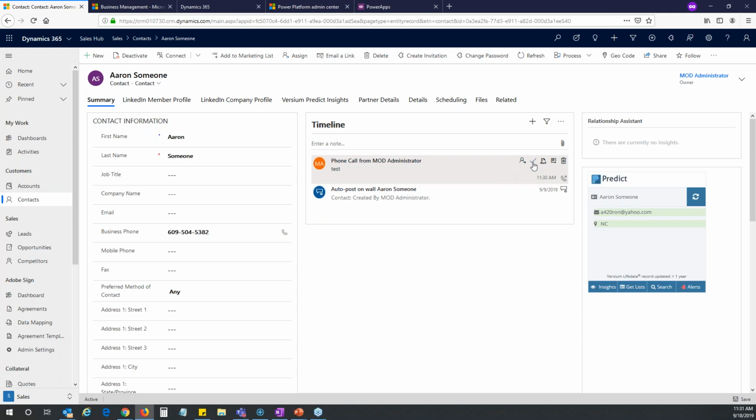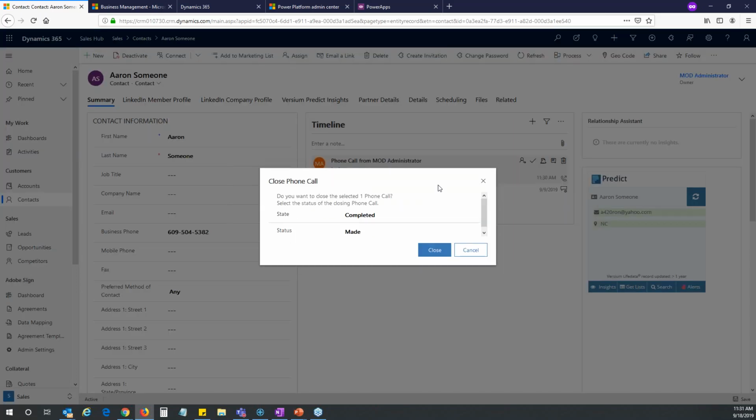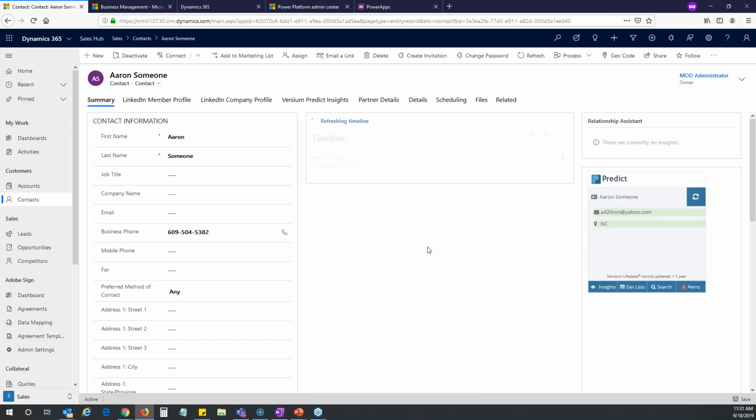But if I wanted to mark this complete, I don't have to open up the phone call anymore. I don't have to open it up and click that button in the command bar to mark it complete. I can just do it right from here. It asks me what status I want to set it to, and then I can just close it. So it makes it a lot easier.